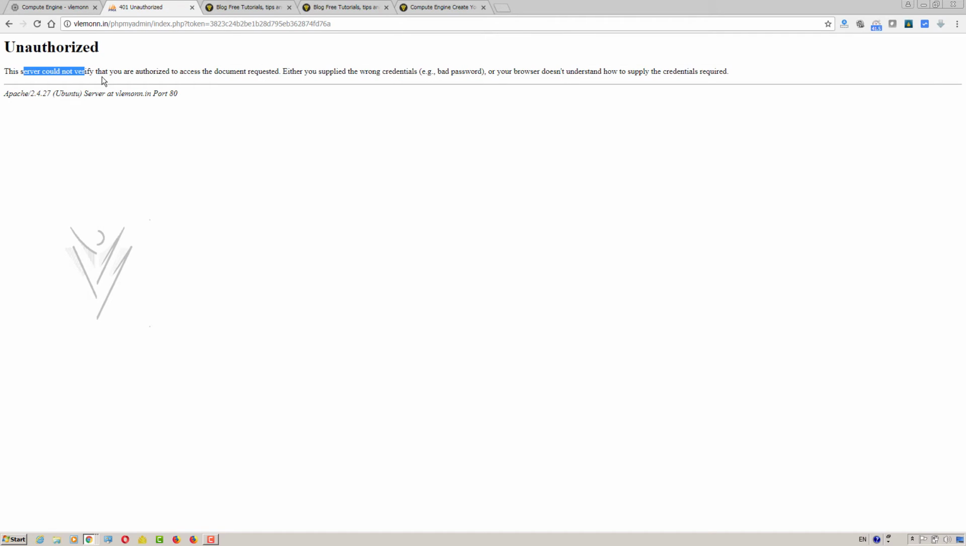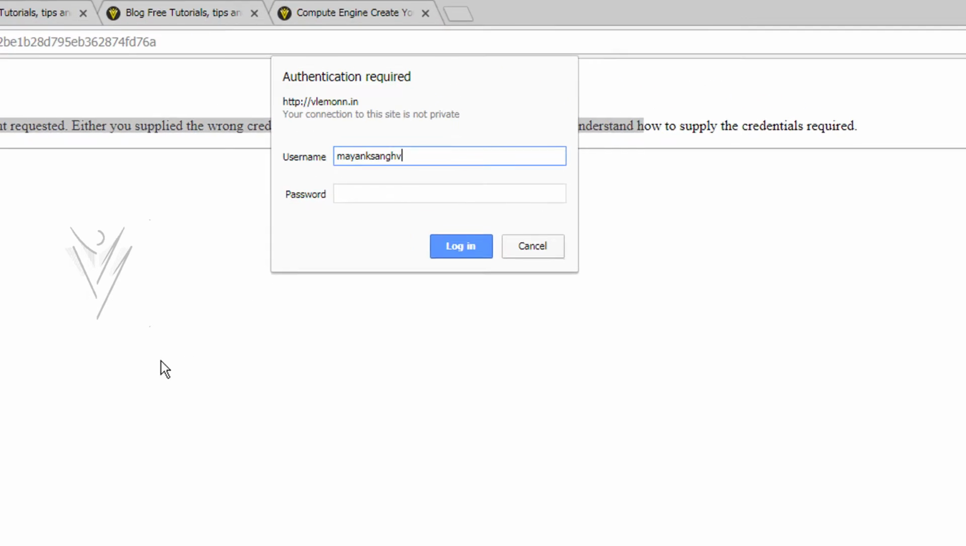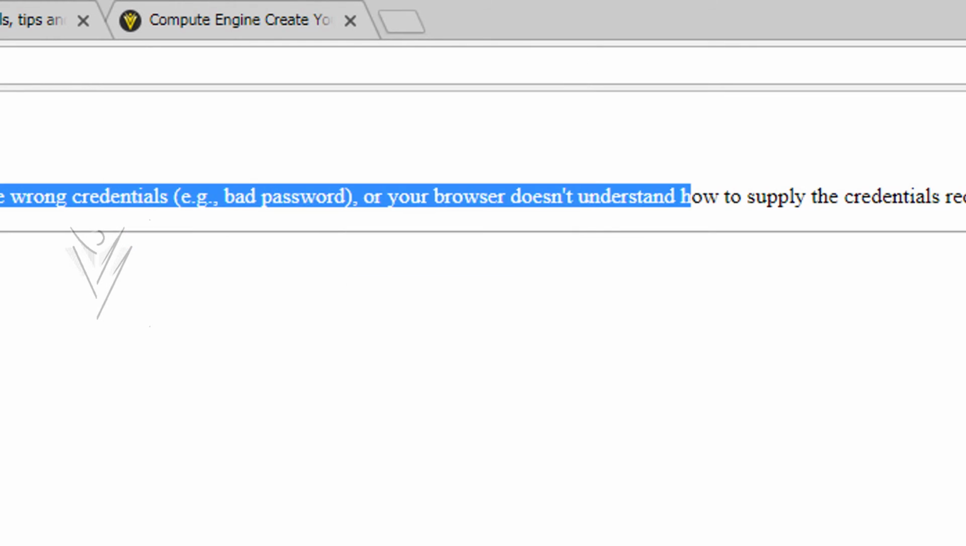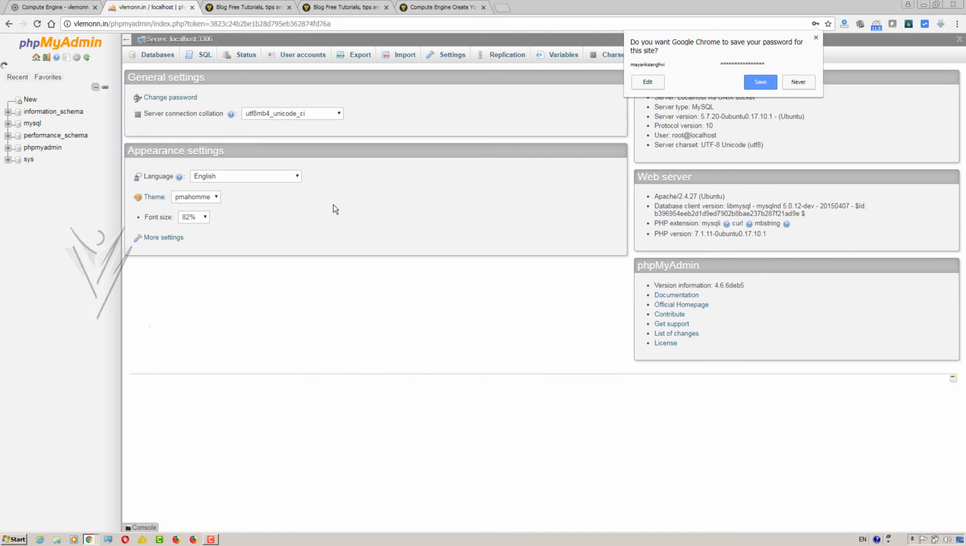Unauthorized. This server could not verify that you are authorized to access the document requested. Either you supplied the wrong credential, bad password, or your browser does not understand how to supply the credential required. So let's try one more time, and this time I'm going to enter my username. Enter, and yes, now we are able to access phpMyAdmin.